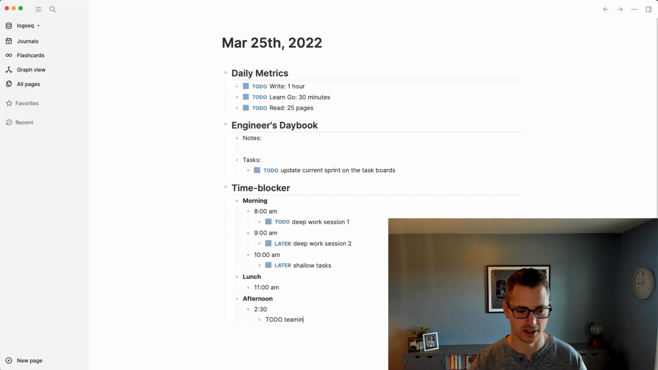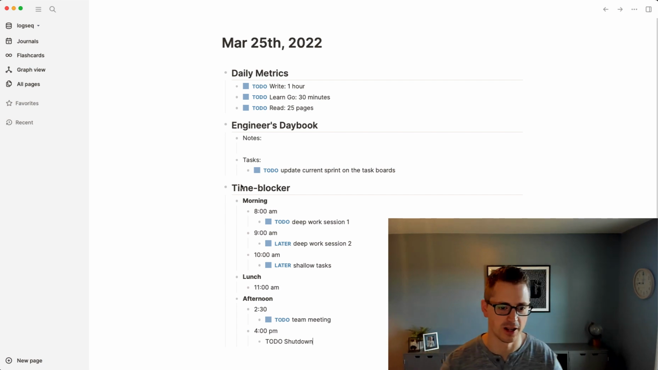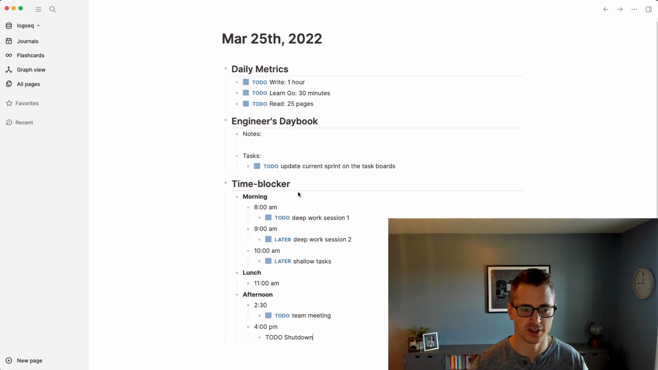Team meeting. Yeah. And then I always have at 4 o'clock or 4:30, typically, I have my shutdown, and that's just another to-do. And really how I do that is to stage work for the next day, and I'll show you how I do that in a minute. So that's really the 3 sections of the journal, which very closely mimics the time block planner.